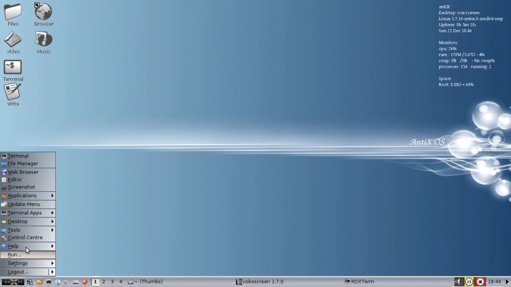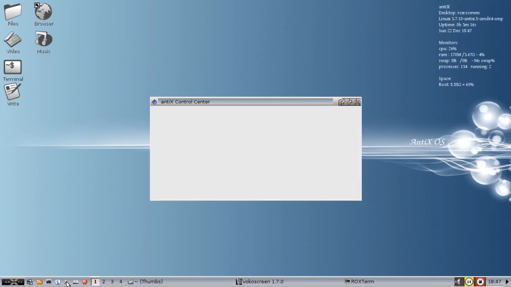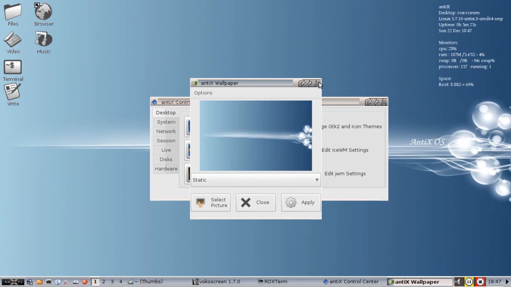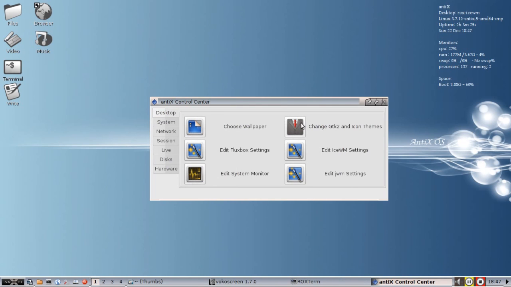It's accessible either from the toolbar with the Antix Control Center here, the menu rather, or from the button bar, the little tool wrench. What do you get? You get the app for choosing your wallpaper. You get the app for changing your themes, your window themes and icon sets.